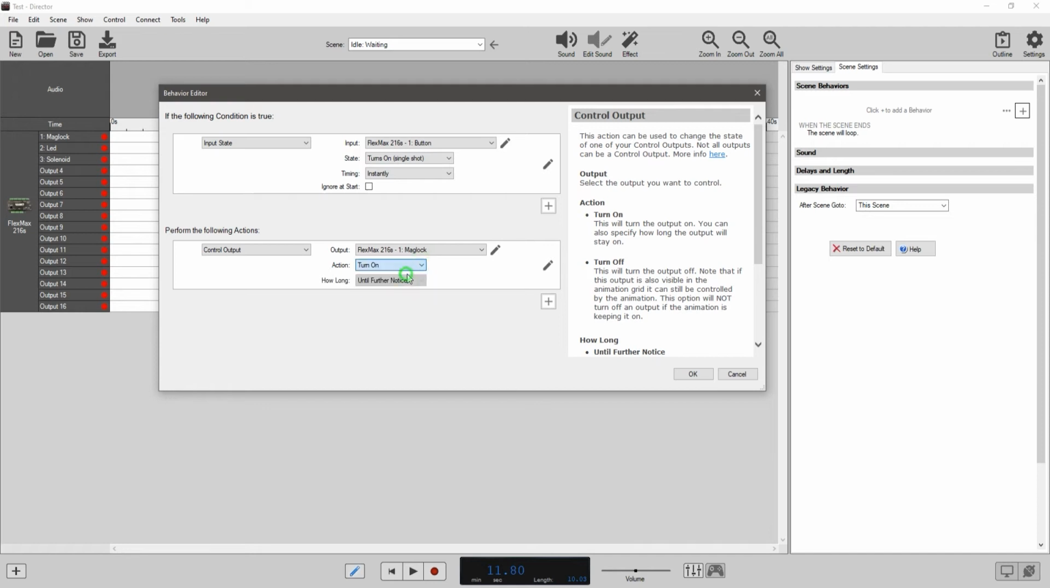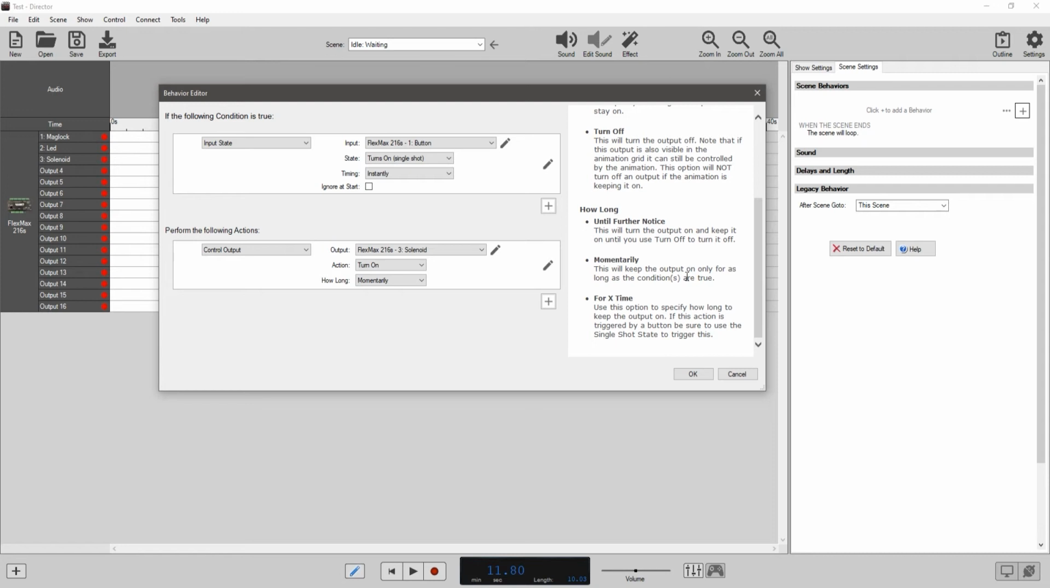Now, as you'll see here, you have until further notice, or momentarily, or for an X amount of time. So let's say the maglock would turn off for 30 seconds. Now, obviously with the maglock, you wouldn't want it to do that, but you get the idea. Let's say this is a solenoid, though. You don't want your solenoid in an on position forever. So in this case, you would have it turn on momentarily, like this. This will keep the output on for as long as the conditions are true, right here. And until further notice means it would become on.